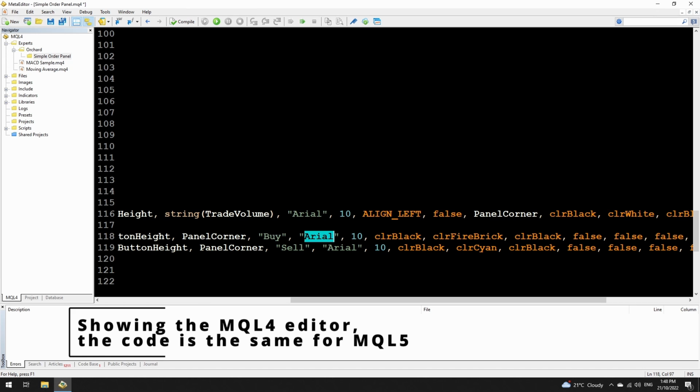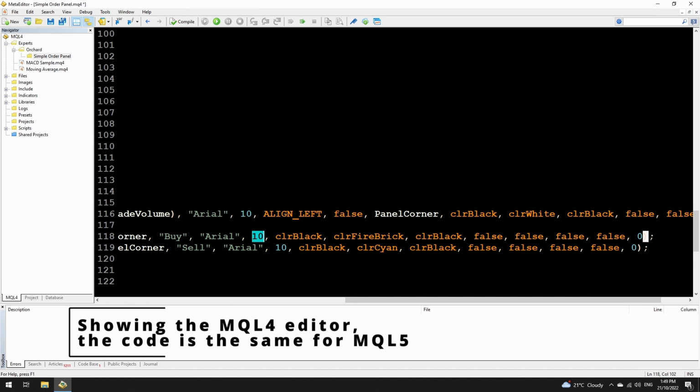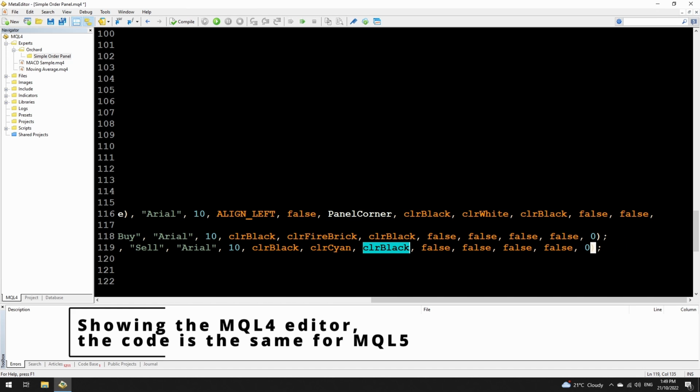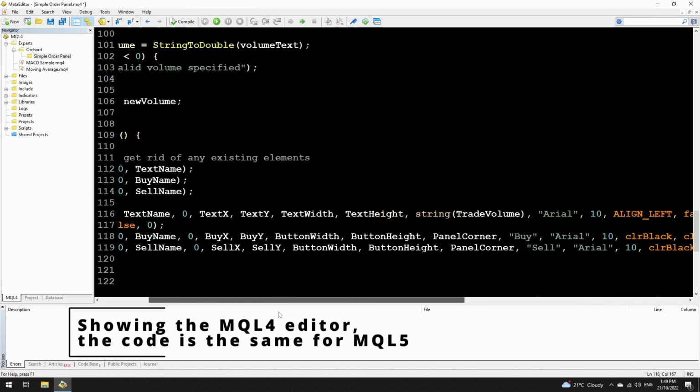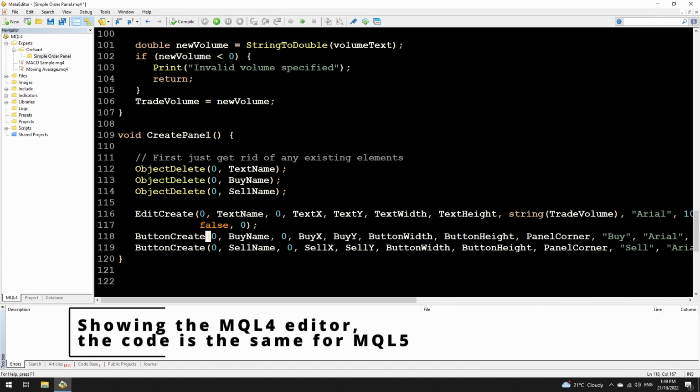I have again the font and the font size. There's also again the text color, the background color, and I'm actually making the background color different between the buy and the sell buttons. And then the border color. Then there's a state. Remember I said when you click the button they become clicked, and I'm resetting that. So I'm starting these out as not pressed. And then the same three arguments: background, selected, hidden, and the Z order 0. So these are in front of the chart for clicking. And of course the sell is the same except for the name and the label and the color.